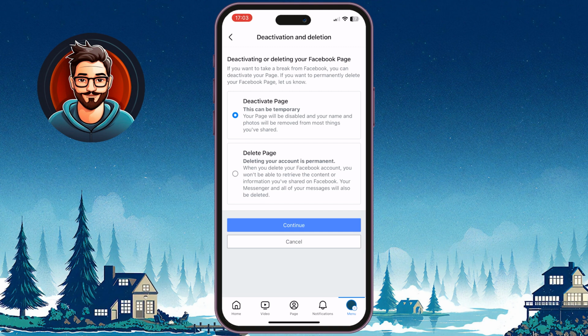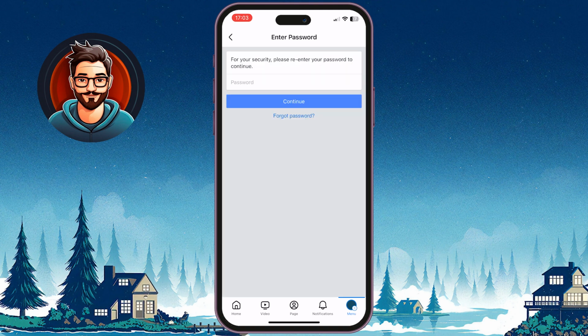To deactivate your page, select the Deactivate option. This will usually be set as the default setting. Tap Continue. You'll be prompted to enter your Facebook password. You can use autofill for convenience, then hit Continue.